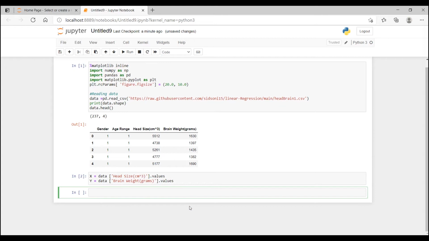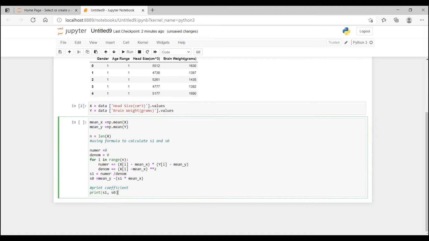Next, we need to find the values of b1 and b0, or you can say m and c. So we'll need the mean of X and Y values. First of all, we'll calculate the mean of X and Y. So mean_x equal np.mean(X). So mean is a predefined function of NumPy. Similarly, mean_y equal np.mean(Y). So it will return the mean values of Y.